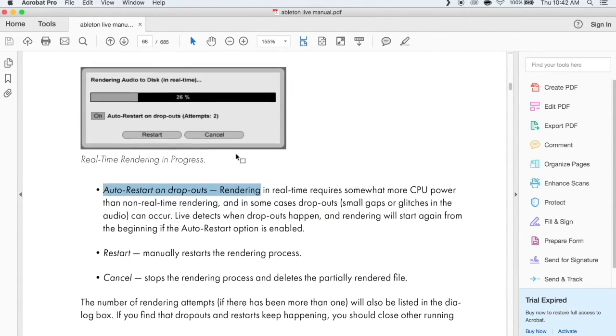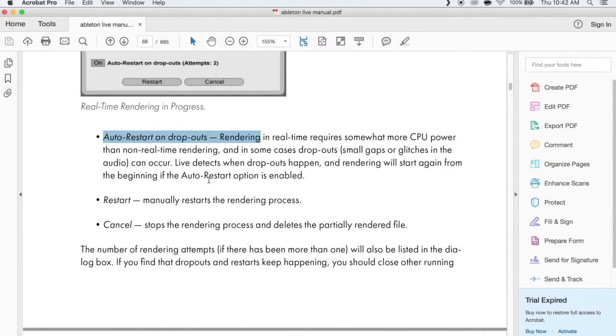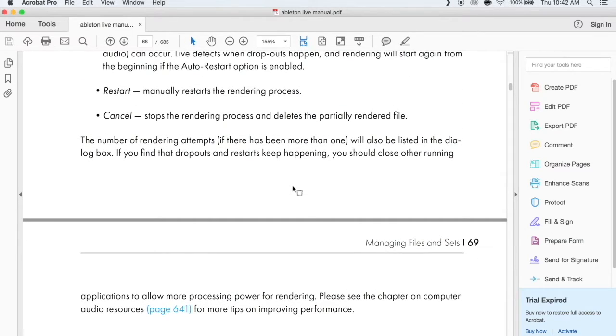They also auto restart on dropouts, so sometimes there'll be a little dropout if your CPU power wasn't quite strong enough, and then you can set it so that Live just deletes these and restarts, and at the end you can get a dialog box that shows you how many times it restarted. It might be worth looking into it if you keep having dropouts. Maybe close some applications on your computer or get a better computer.